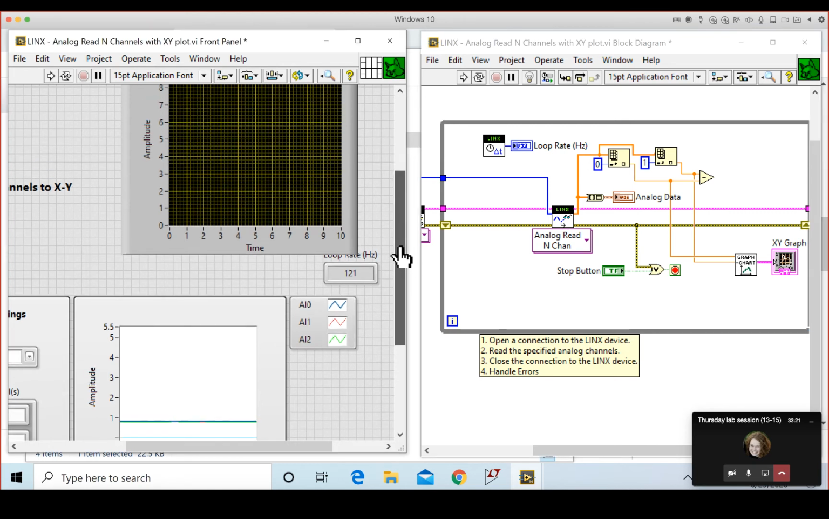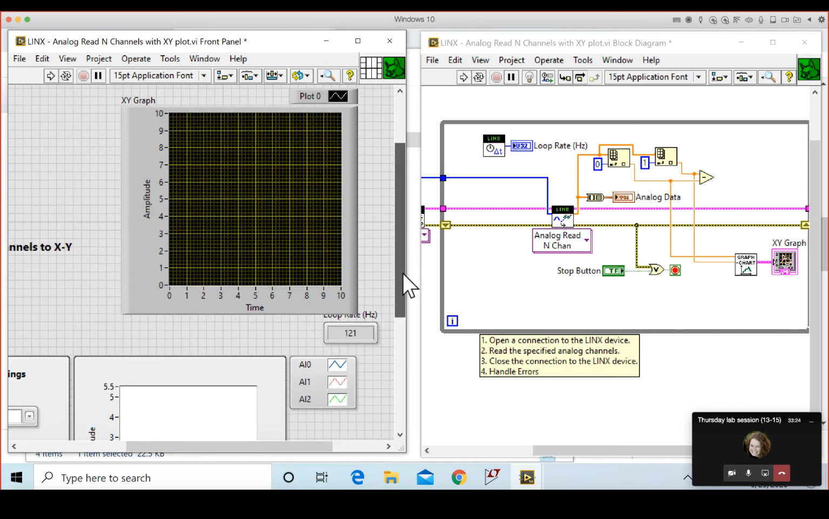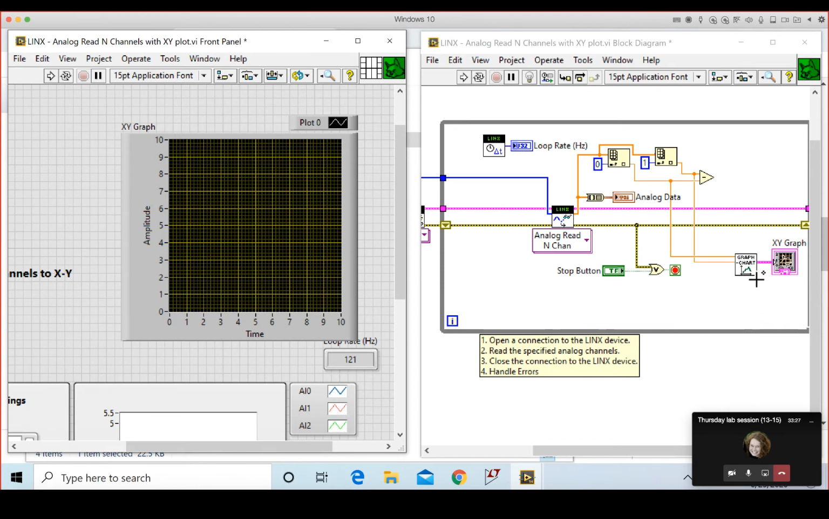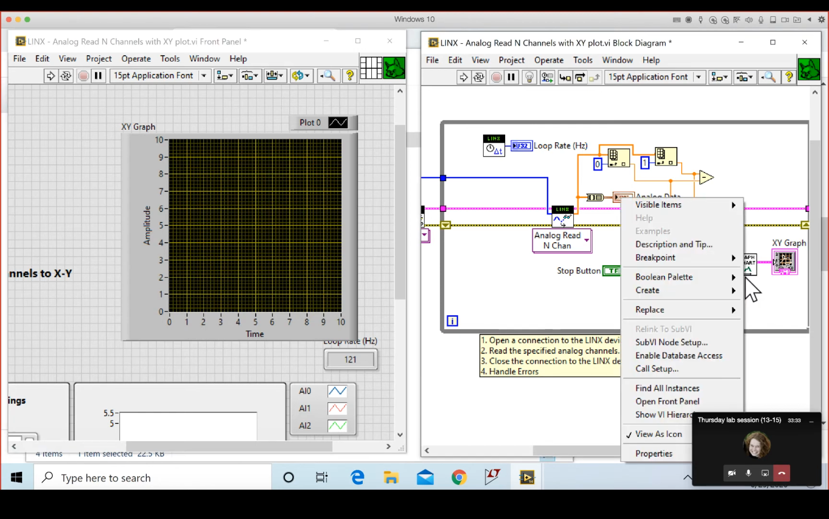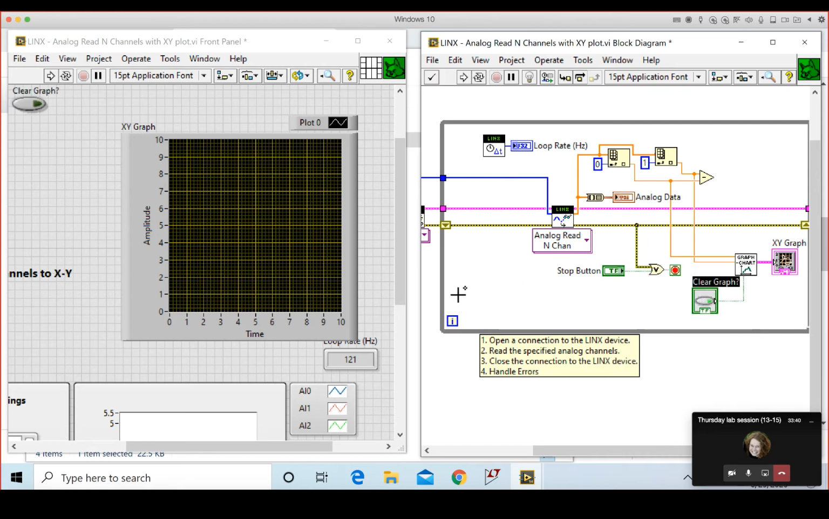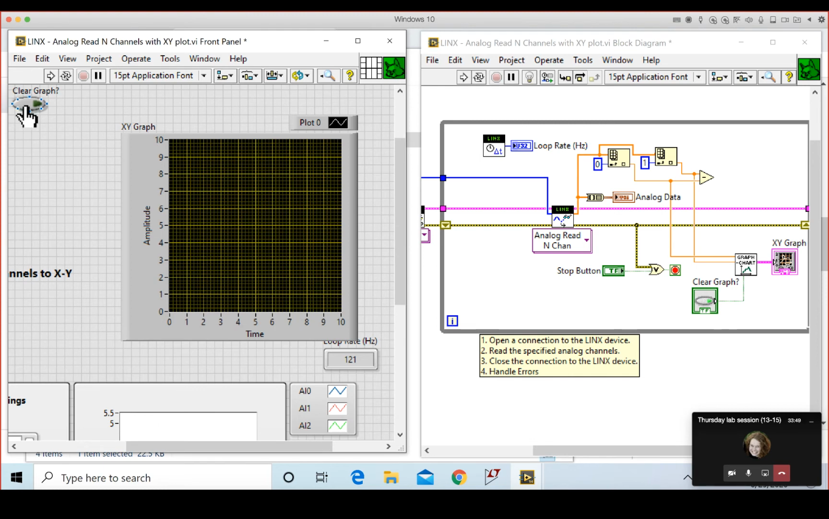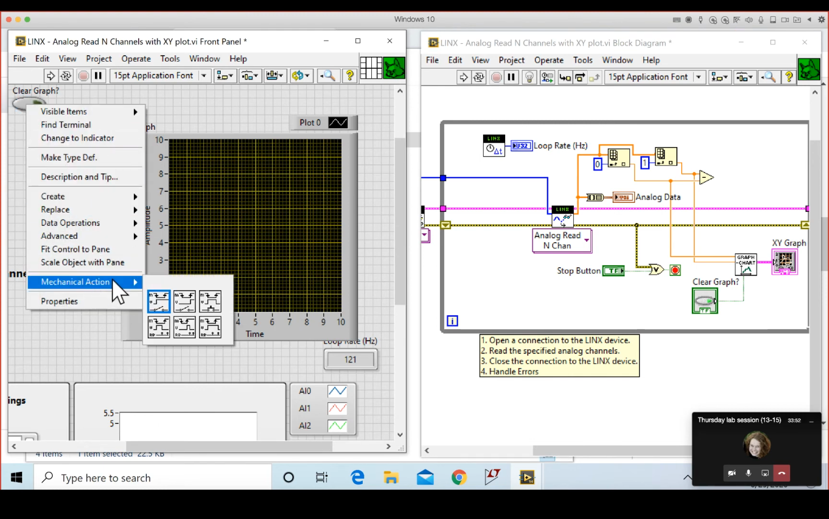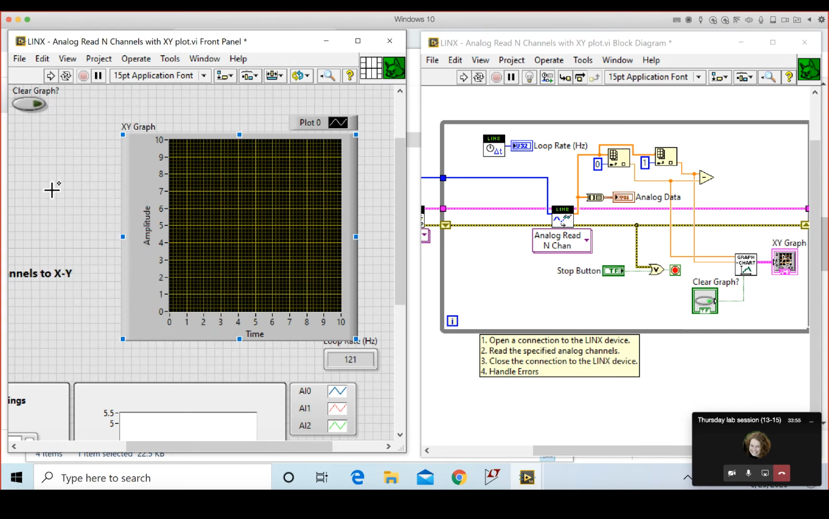The last bit that we can do is add the ability to reset the graph or to clear all the data. On the little terminal that says clear graph, I'm just going to right click and create a control, and that adds a little button that, whenever you press it, clears the data. One last thing: I'm going to right click on that button, and in the mechanical action I'm going to choose latch when released. This is just like a button where if you press it, it momentarily goes down, and then as soon as you let go, it comes back to unpressed.